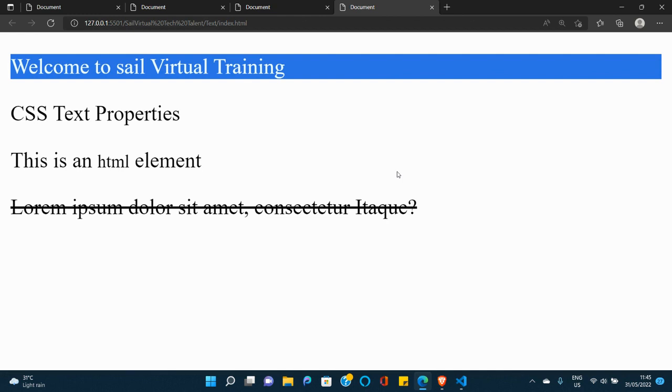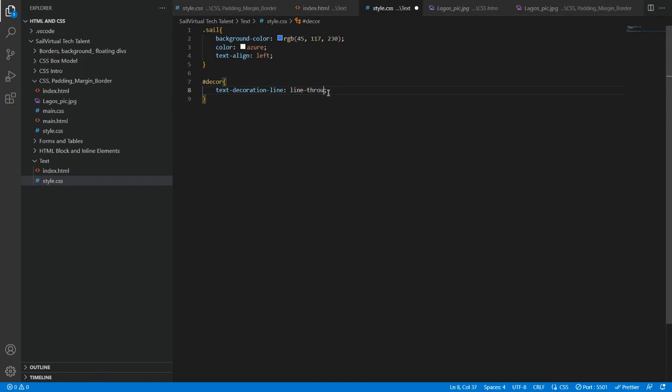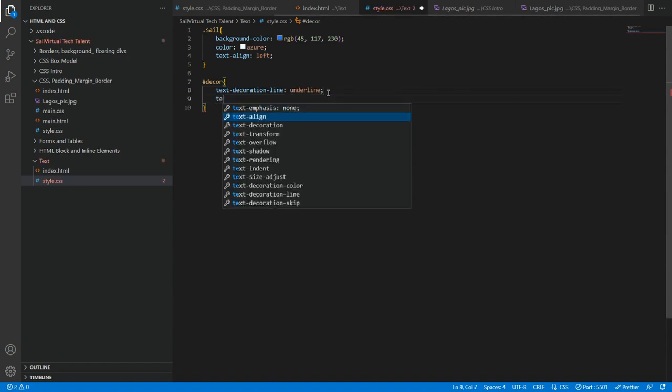And this can be done using the CSS property of text decoration line. So this is basically how we have the text decoration line. Let's quickly look at other text decoration properties. So we change this to the underline. And next we'll be seeing is the text decoration color.